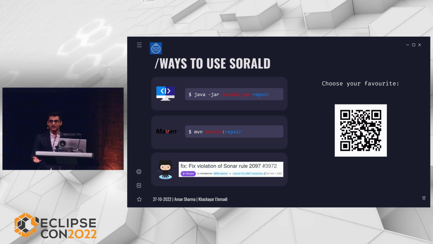The second one, personally, I find slightly more convenient, because it's a Maven plugin. You don't need to download anything, you just need to have Maven, of course. You have Maven, you invoke the repair goal, and it does the job.